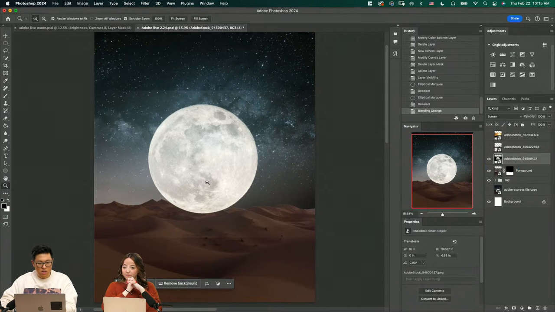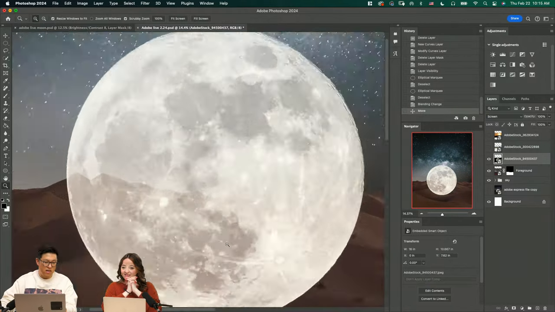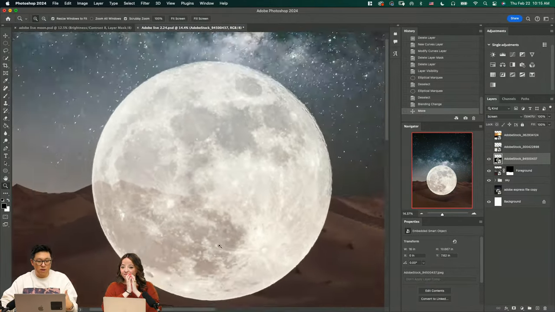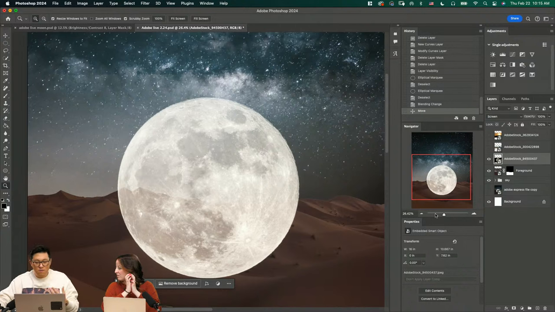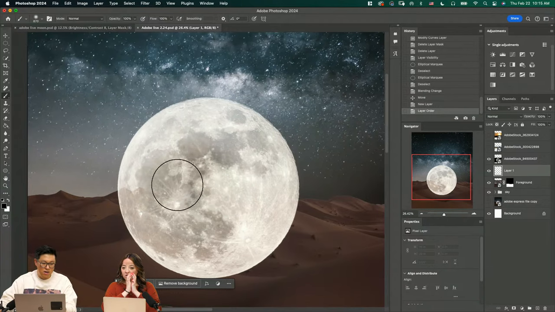So this is the one I usually like to use. However, sometimes you can see it's transparent, so you can see what's behind, and we don't want that. Well, there's a few other ways you can fix it, either by creating a new layer and painting a darker color underneath it.